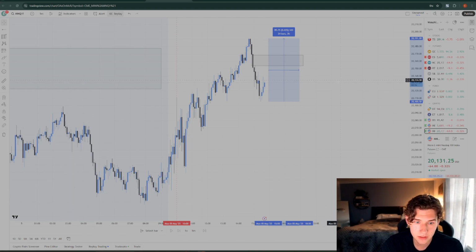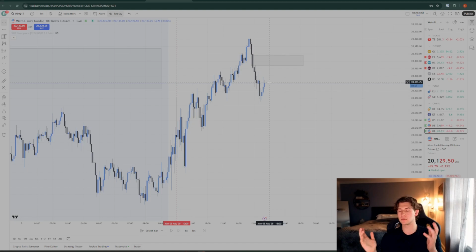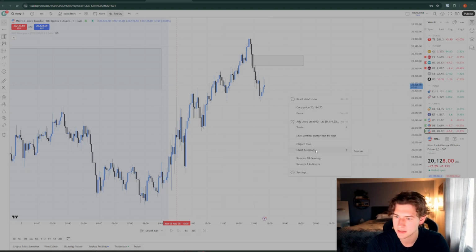All kind of simple things. And I think for the most part, that's it. I think we're done with TradingView here. Oh, right, one more thing, backtesting. So this is the last thing.